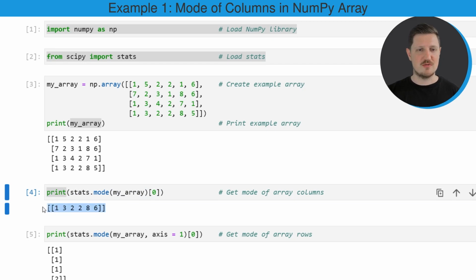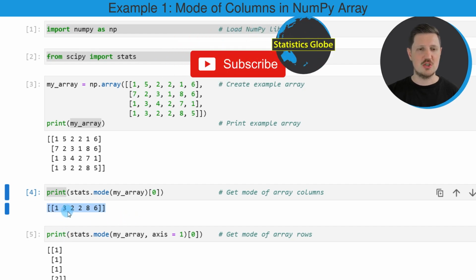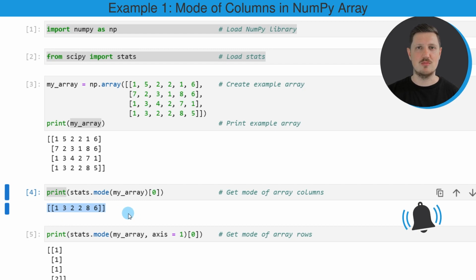So as you can see, after running this line of code, a new output is created, which contains 6 values. And each of these values corresponds to one of the columns in our input array. So for instance, the value 1 is the mode of the first column in our input array.